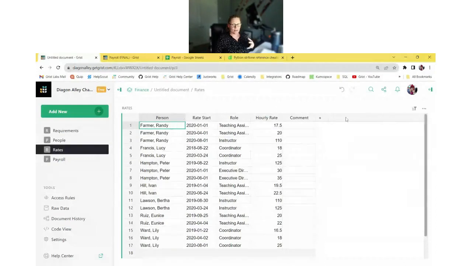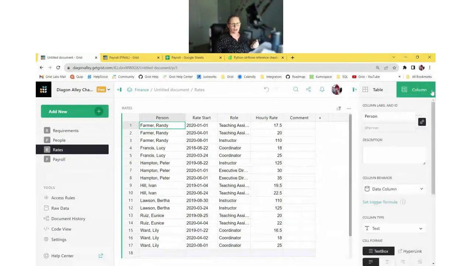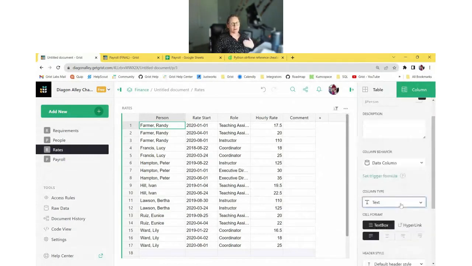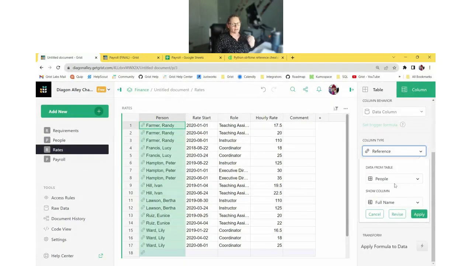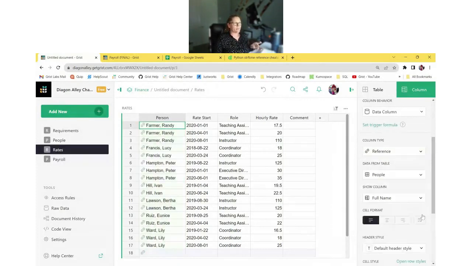In the creator panel here, I'm going to change the column type for person to a reference column. Now, automatically, it's going to suggest linking it to the people table and showing the full name column because all the values match values from that column. And that's exactly what we want. So we'll go ahead and apply. And so now each rate is linked to a specific person.